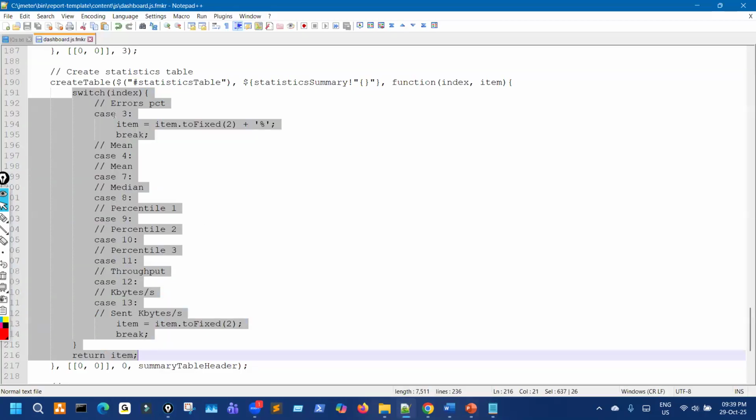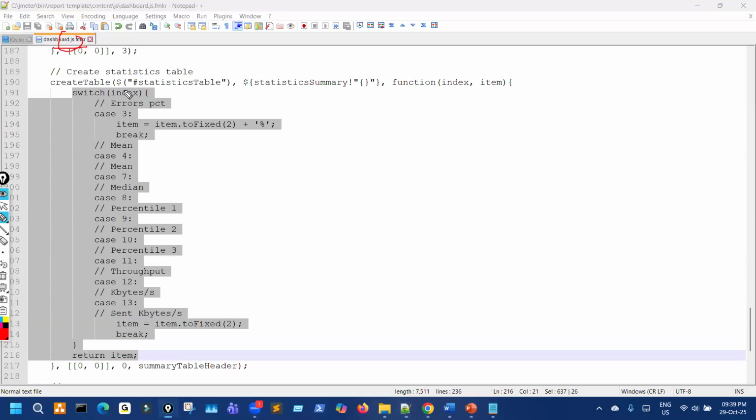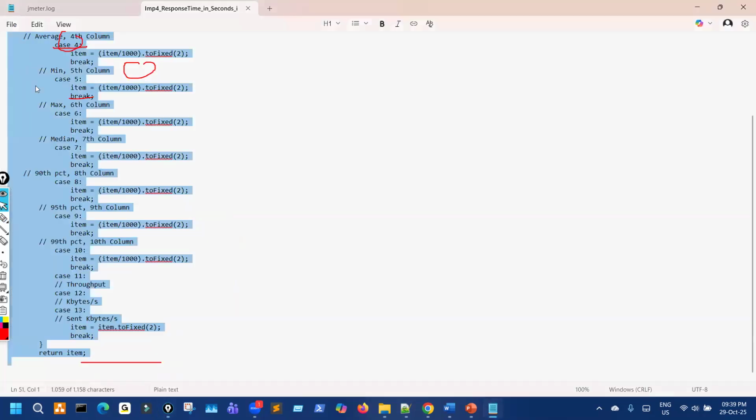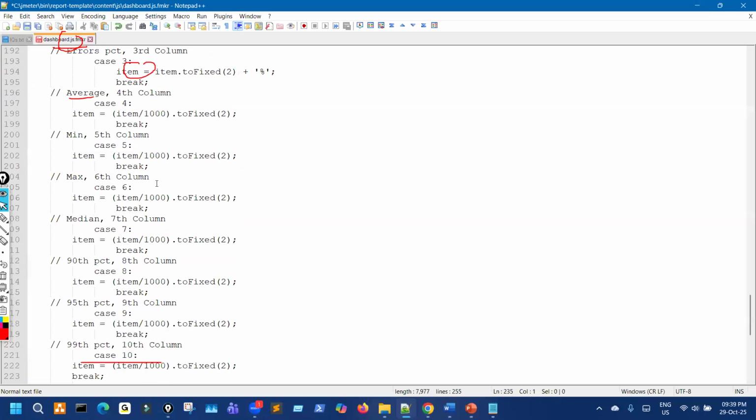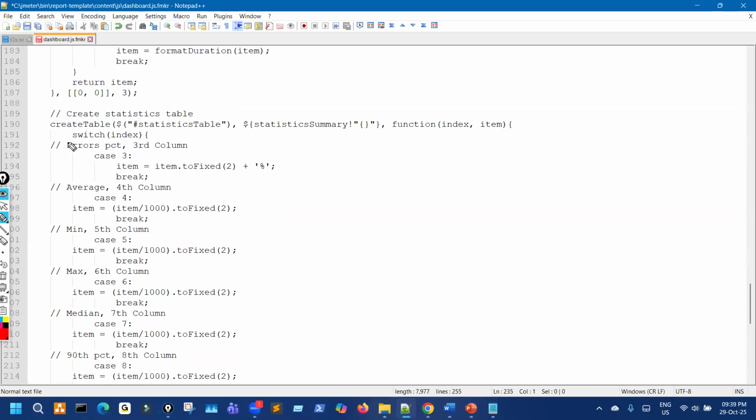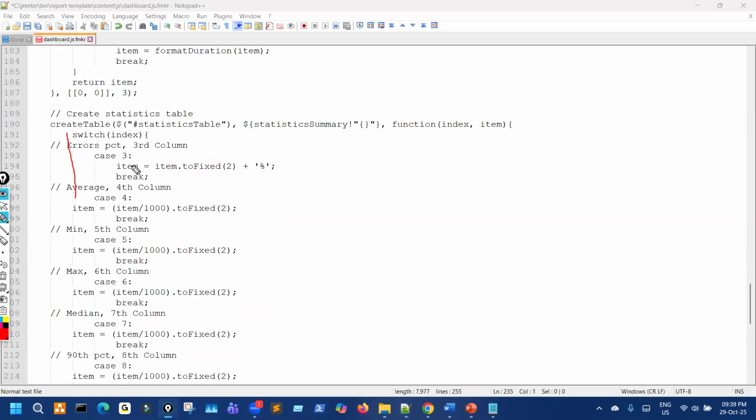Just copy this from here to here, from switch index to again return item, and simply replace. This is the dashboard.js file, the statistics table. From here to here, you just select, copy this one, and replace here. Very simple. You see from switch index on this average, divide by 1,000, divide by 1,000. This is the simple change.